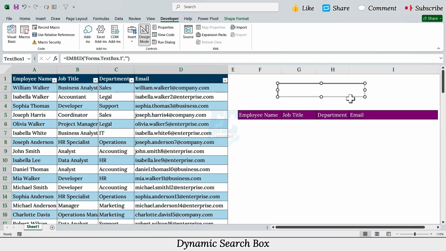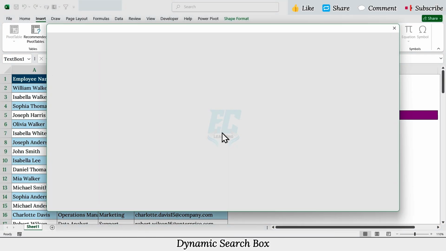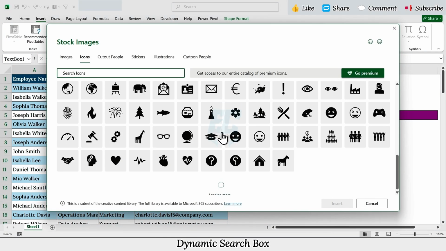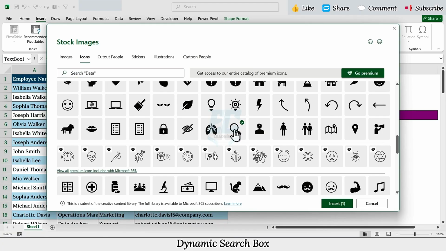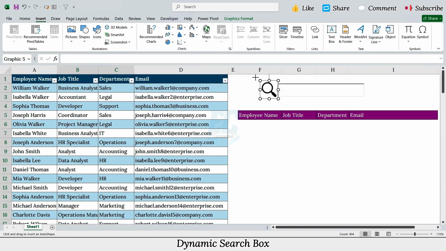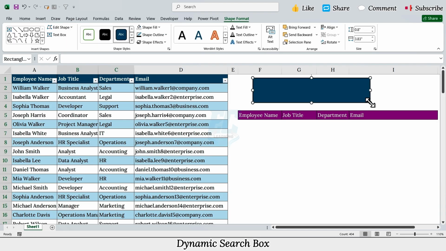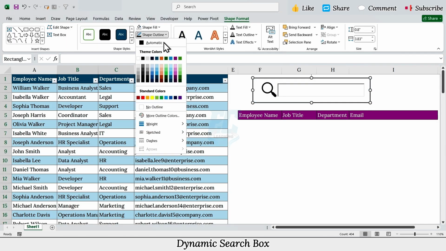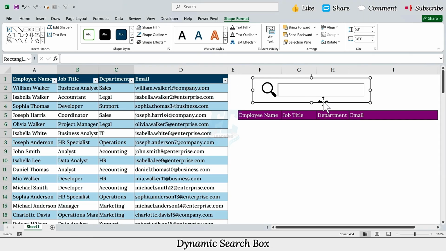To make this look more professional, let's add a search icon. Go to Insert, then Icons. Choose the magnifying glass, and click Insert. Place it outside the text box. Resize and align it neatly on the left. Next, insert a rectangle shape. Set the fill to no fill, and the outline to black. This creates a clear border around the search box, and instantly makes the dashboard look more polished, modern, and user-friendly.